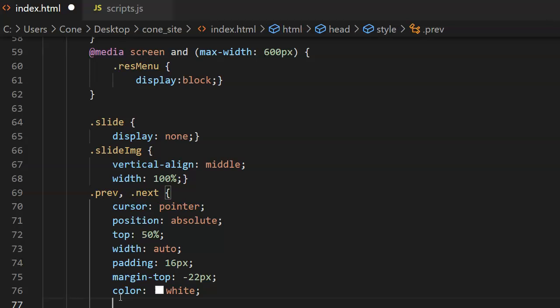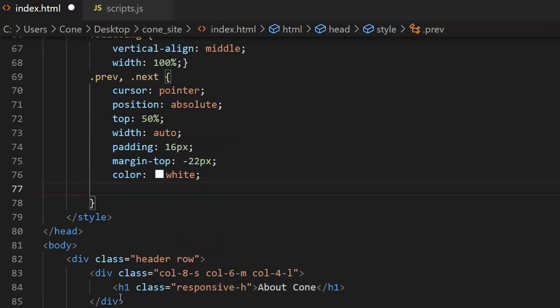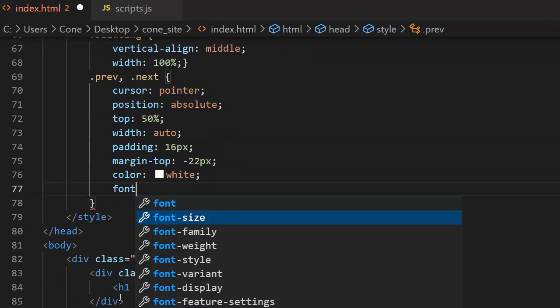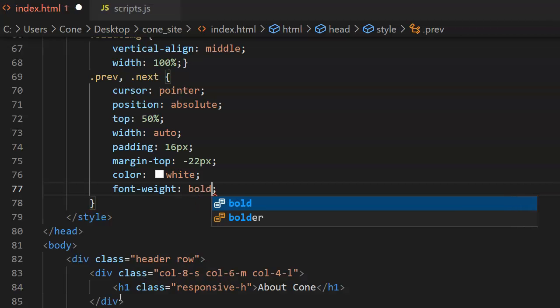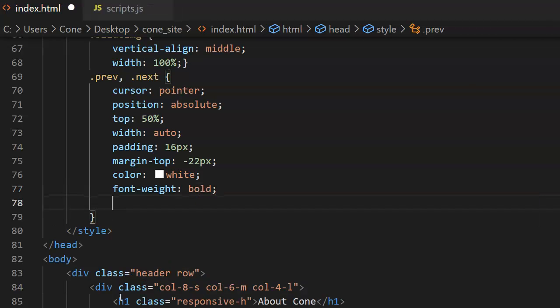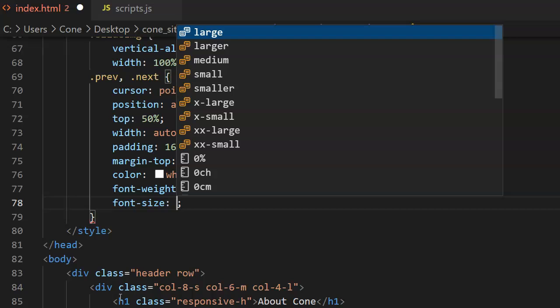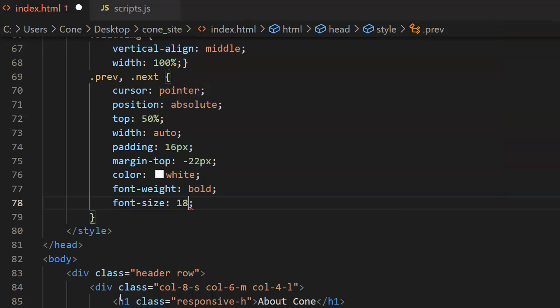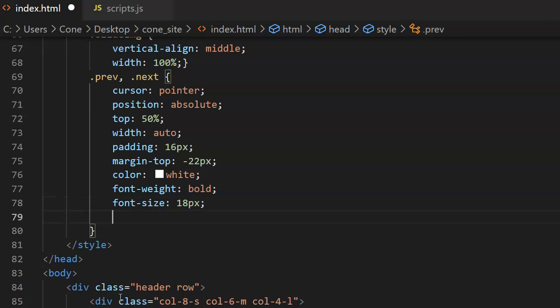Obviously, you can change the color of that depending on what you want your color to be. Font weight, I'm just going to make it bold just so that I didn't put a number in this time. So you can put in one of the numbers just so that it's a little bit easier to see. Font size, I just went with 18 pixels. This probably should be in EMs, but whatever.